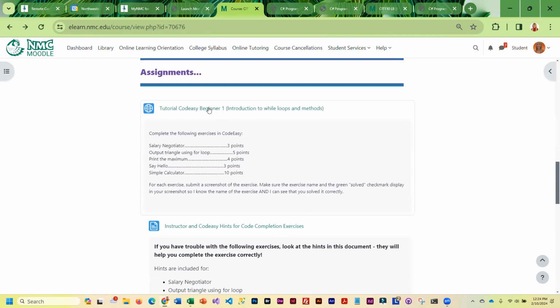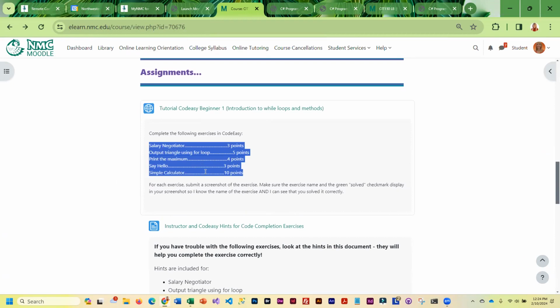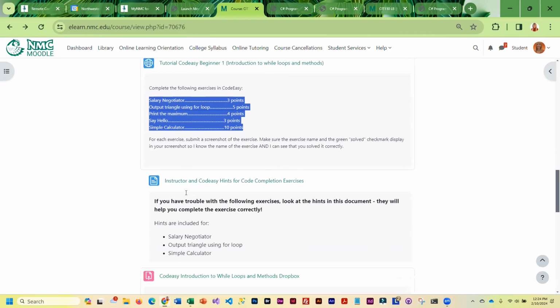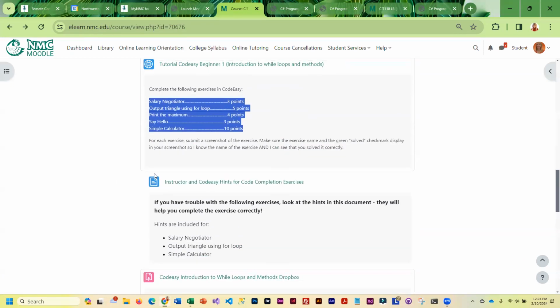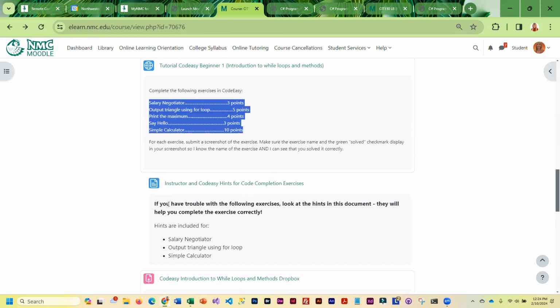Then once you're done with that, you will go into Code Easy. These are the Code Easy exercises that you need to complete this week. And you can see that I do have some hints here for the exercises that people had trouble with. If you struggle with any of these, please email me your code and I will take a look at it because I can help you. I do not want you to spend days on a Code Easy exercise. That's unnecessary. These are for you to practice. They're not for you to spend days and days trying to solve.